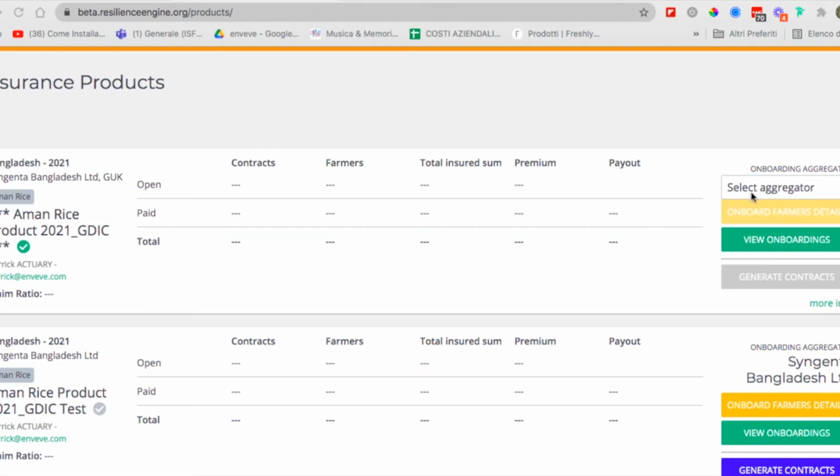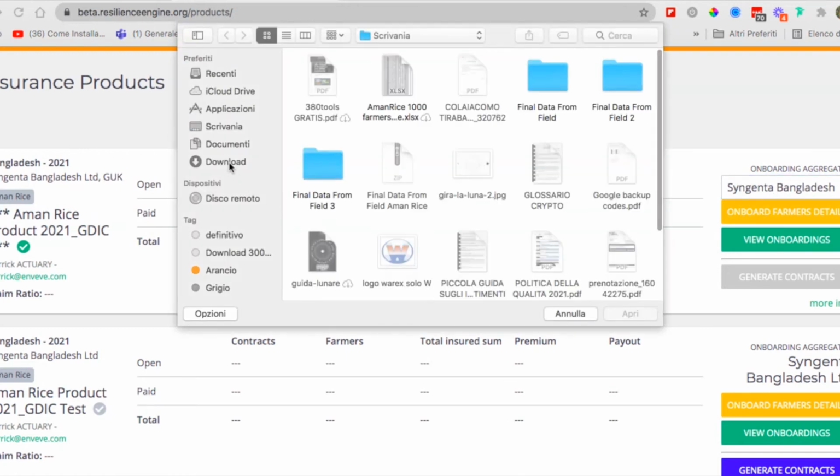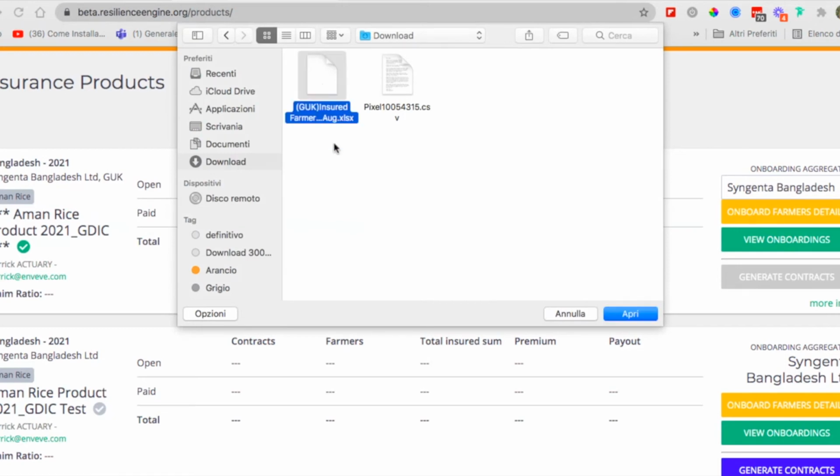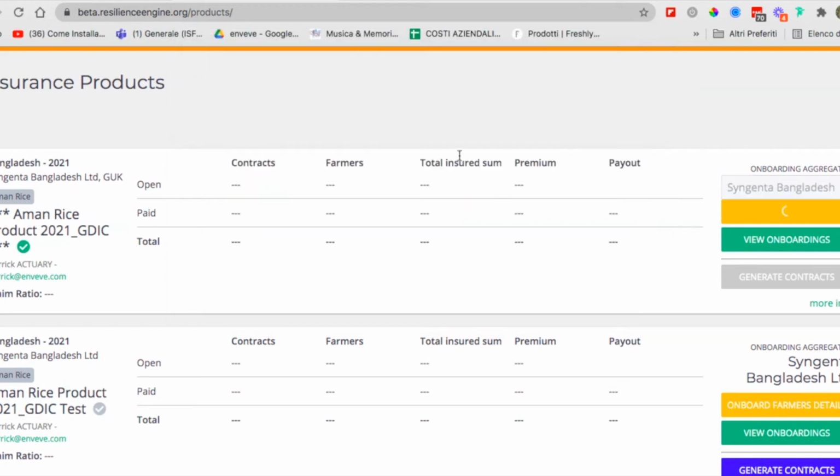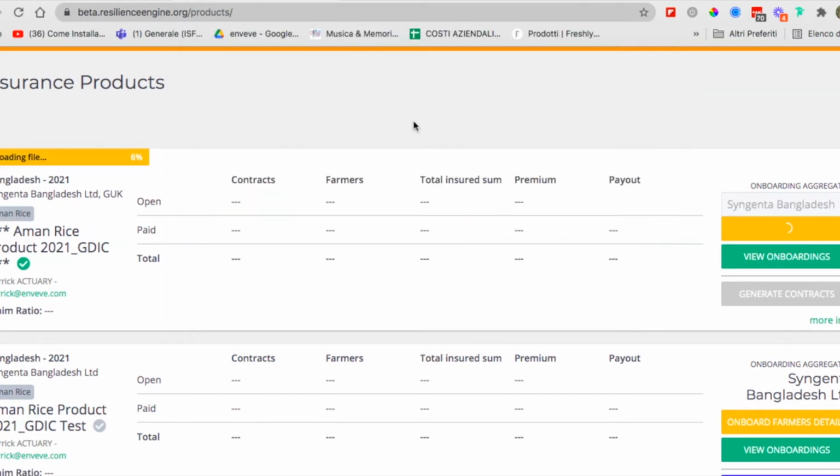Thank you, Marco. Okay, so for this specific product, before proceeding with the bulk onboarding, I have to select the aggregator, because this product was created using more than one aggregator. So let's say I will onboard farmers for this aggregator. I'll just select it and then click on this yellow onboard farmers details button. All I have to do is upload a simple Excel file. This file contains farmers' details for 6,645 farmers, and I will be able to onboard them in just seconds.